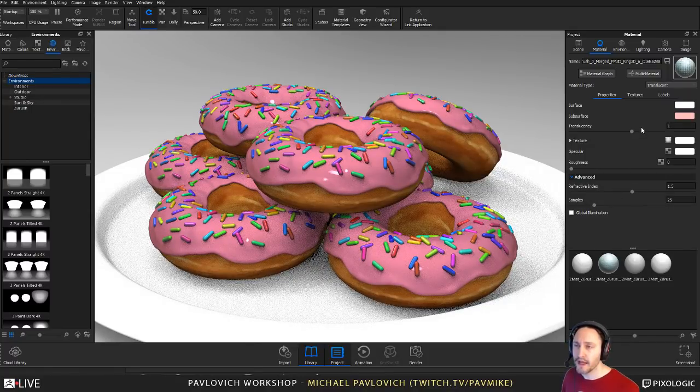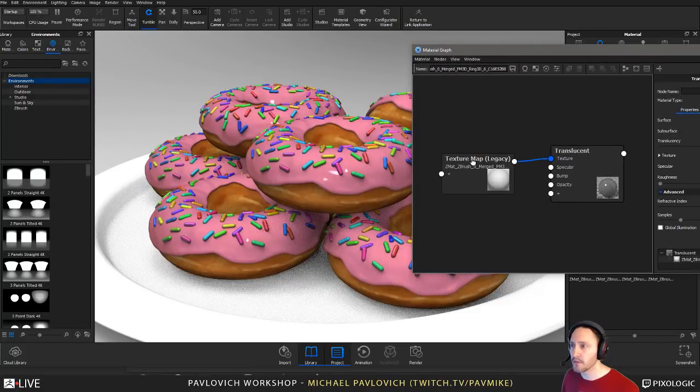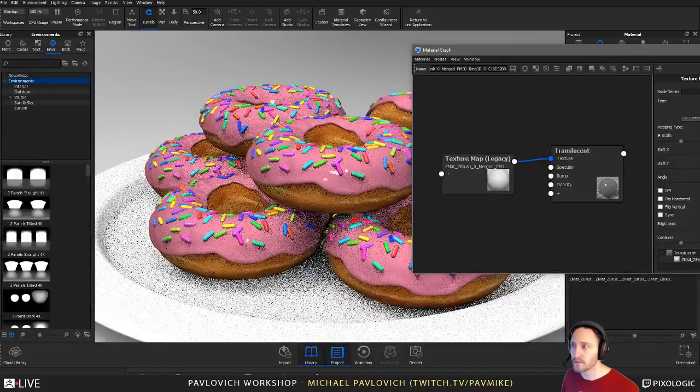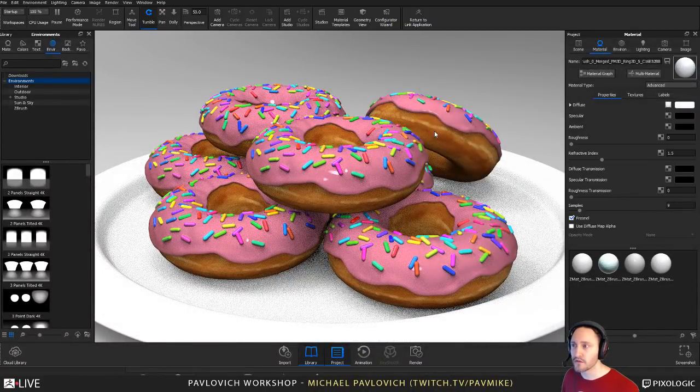So now that we have that, we're going to still go into the material graph here, and you're going to see we have our poly paint here. I'm going to go down here and we're going to change that brightness, and we're going to brighten those up just a bit. And then exactly the same thing with the donuts over here.